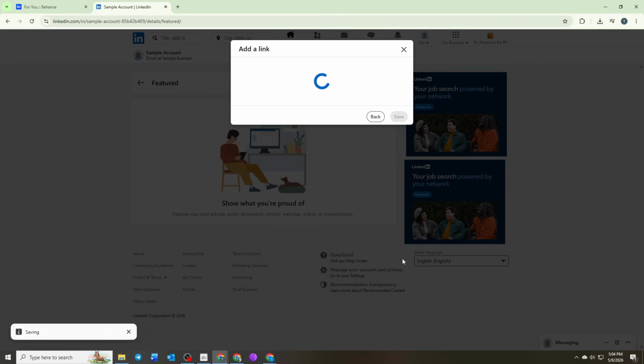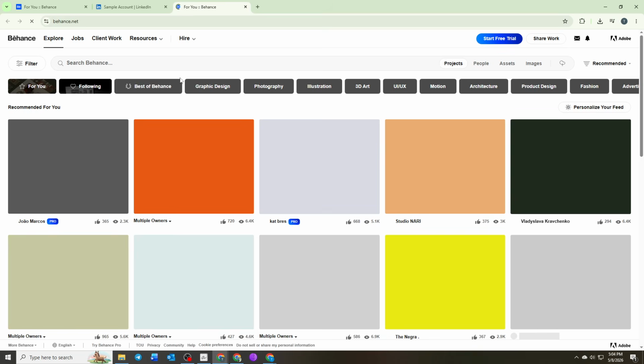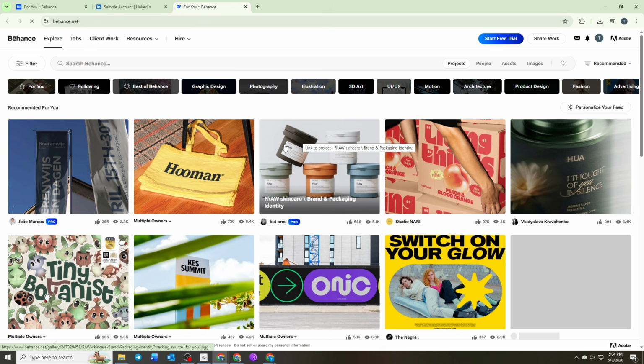Your Behance portfolio will now appear inside the Featured section of your LinkedIn profile, making it visible to anyone who visits your page. Finally, test the link yourself by clicking the new Featured card. It should open your Behance portfolio correctly in a new tab. If something doesn't work properly, simply edit the item and double-check the link for accuracy.